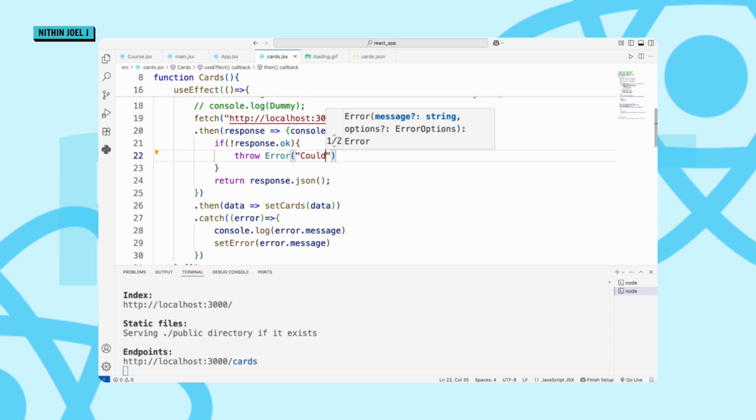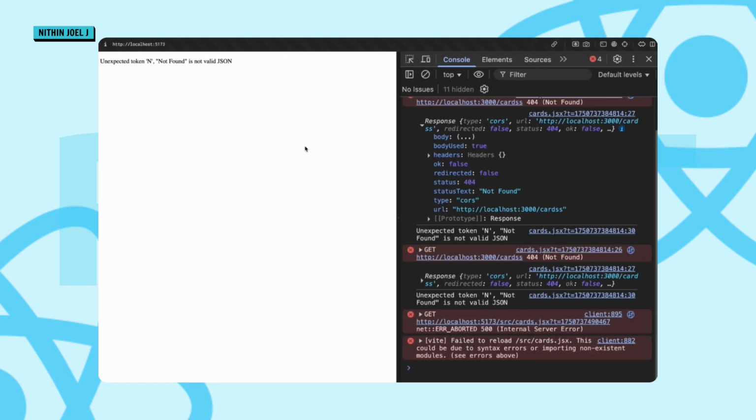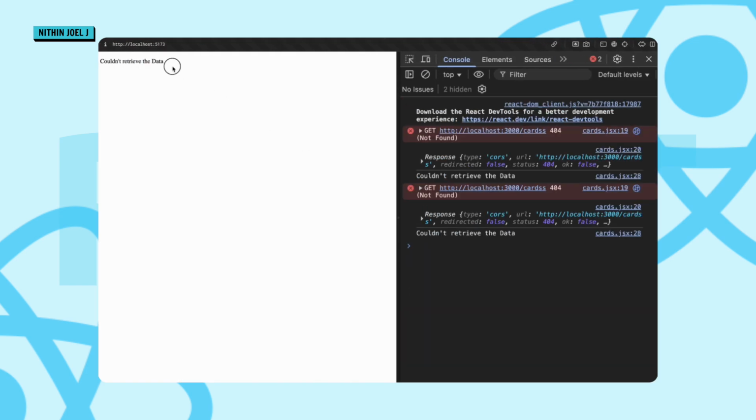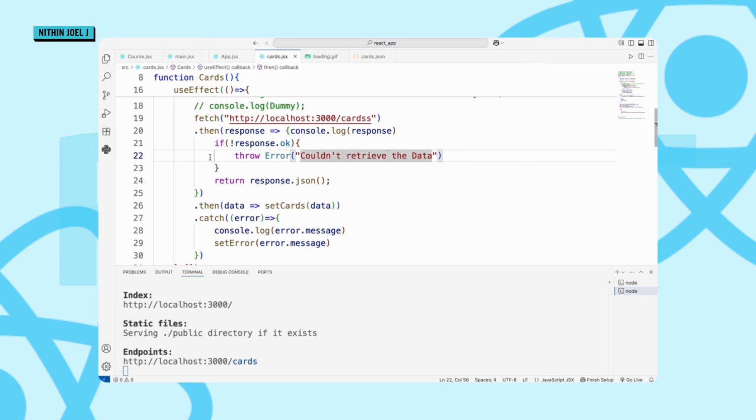Let's say it couldn't retrieve the data. So now if we check, we got our own customized error, "Couldn't retrieve the data," over here. So we are just checking if the response is not okay. If the response is false, then throw an error saying that it couldn't retrieve the data.